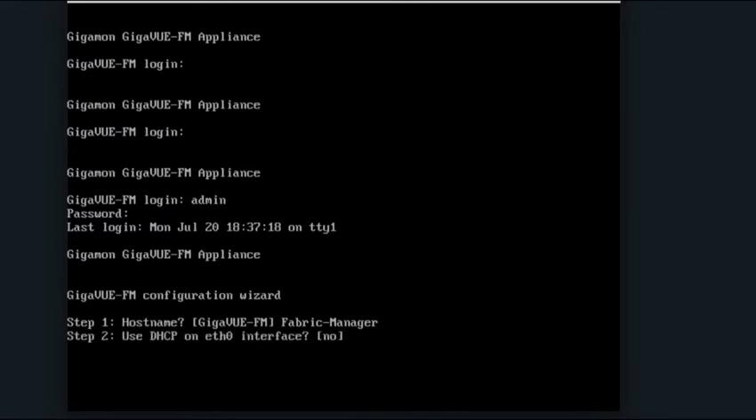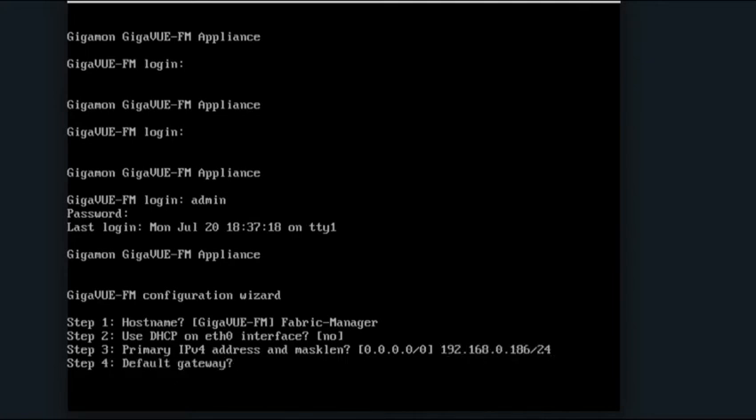It's going to ask you if you want to use DHCP. By default, no. I would recommend you give it a hard-coded static IP address. I'm going to go ahead and give it an address and a subnet mask, a /24, default gateway, primary DNS, a domain name.